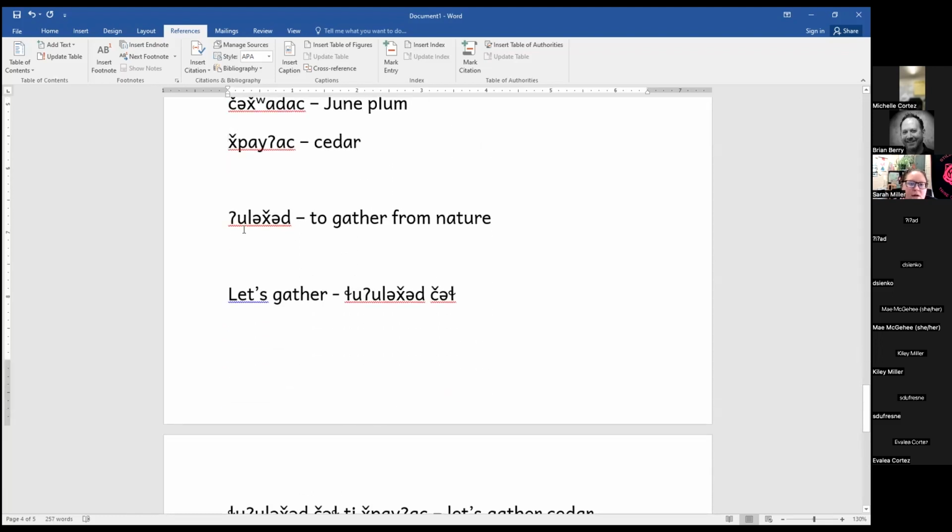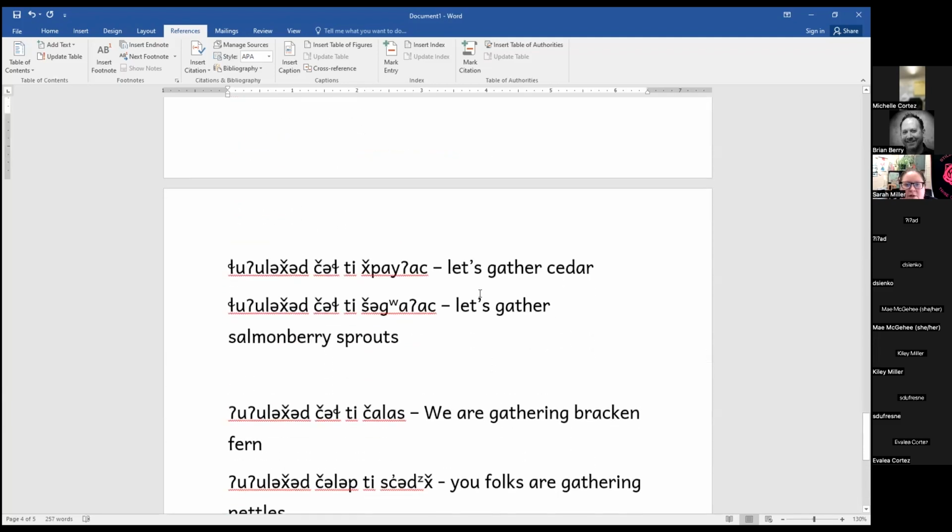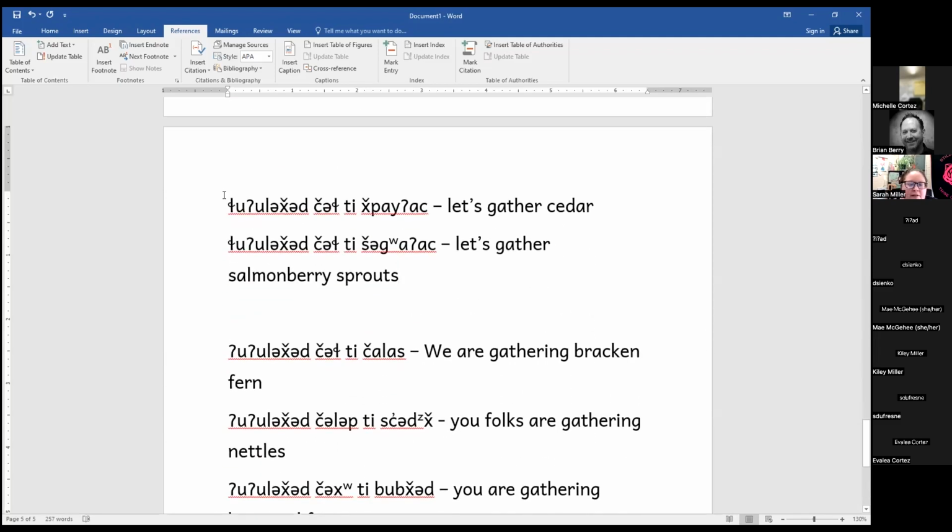Olachad. And Hlu Olachad Chash. I'm telling you, the rain is distracting me. It's so freaking loud. Hlu Olachad Chash Tich Paiats. Hlu olachad chash ti shguaats. See, I did it again. I dropped out that schwa. Hlu olachad chash ti shguaats.